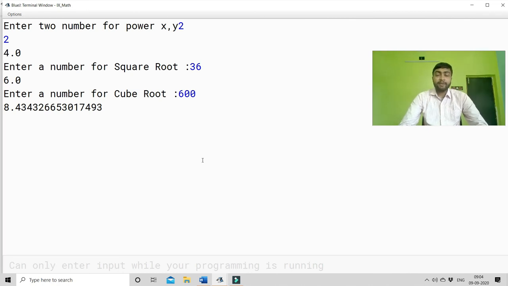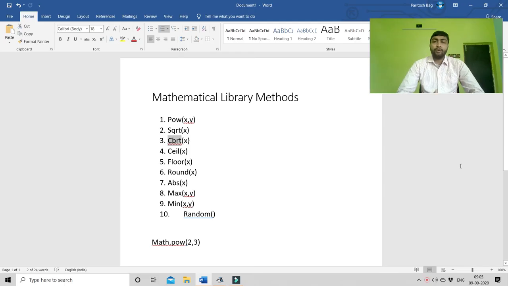Okay, so remember that power function, square root and cube root. So you have learned almost three functions: power, square root and cube root. Now I'm going to introduce the ceiling and floor functions, okay, where you will get the ceiling value of a given input and the floor value of a given input. Okay, let's see it in action.